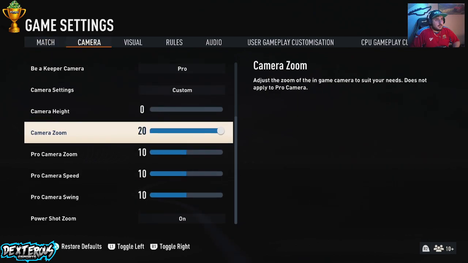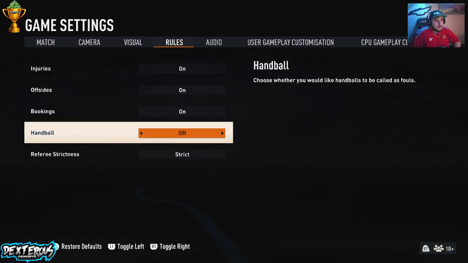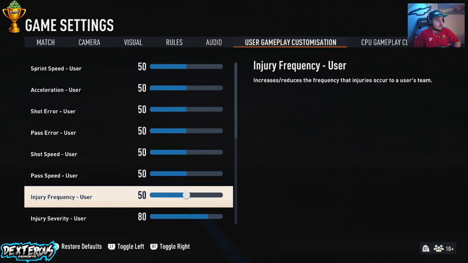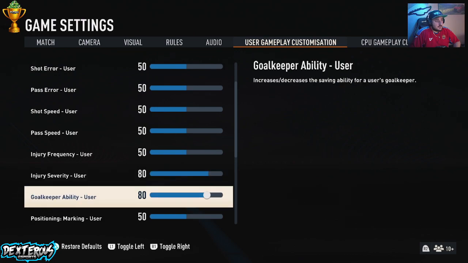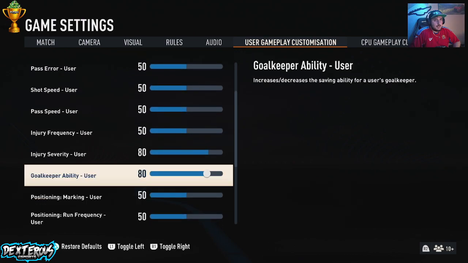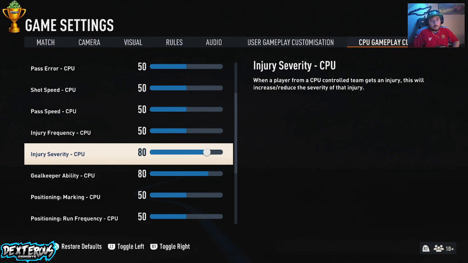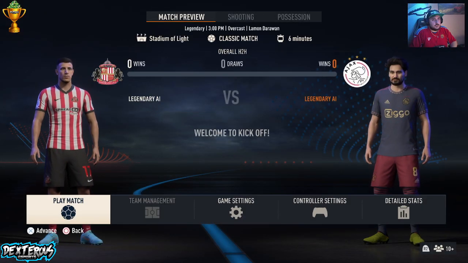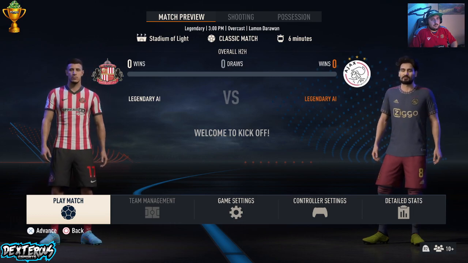Okay, and obviously the other rule changes. Referees are now on strict. Handballs are on. And then obviously we have the injury severity and the goalkeeper abilities on 80% for both teams. So here we go. We'll jump straight into the first game, which will be these two giants, Sunderland versus Ajax.